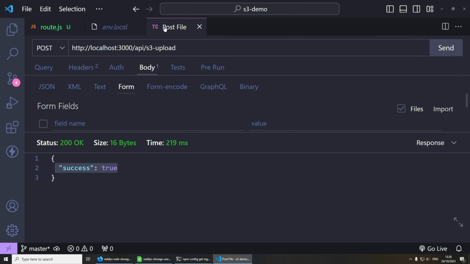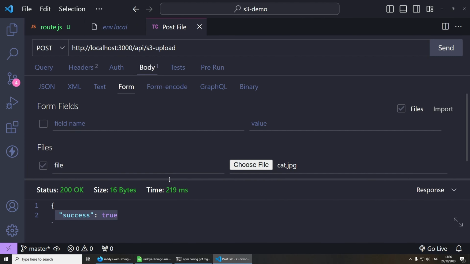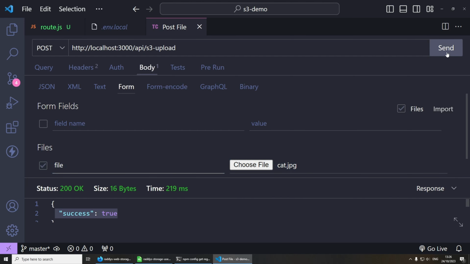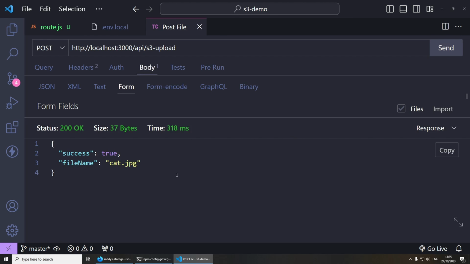Let's try to upload an image. So I'm going to go to post file here from Thunder Client. And then obviously make sure that you select, so that needs to be called file. Select your file. It's already, the cat.jpg is already selected. So I'm just going to press send. Okay, now the file is successfully uploaded.